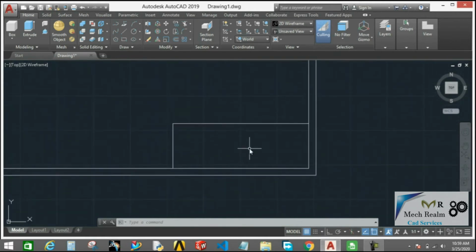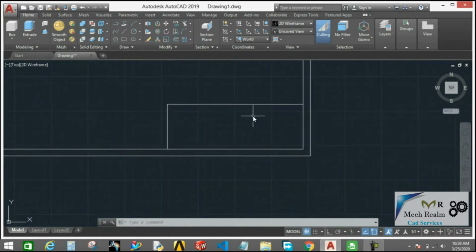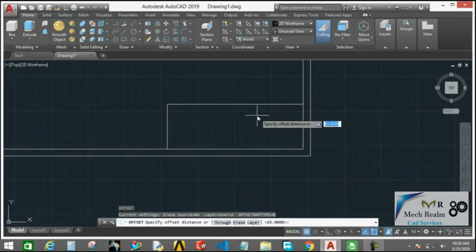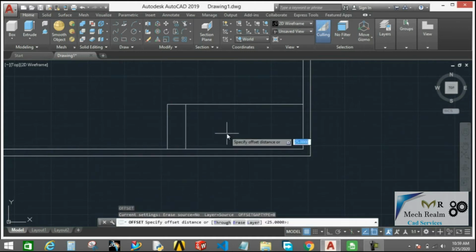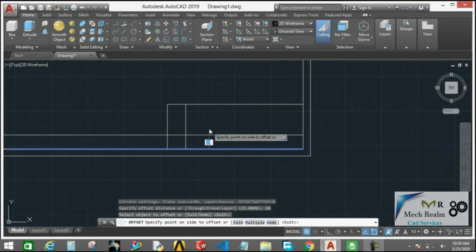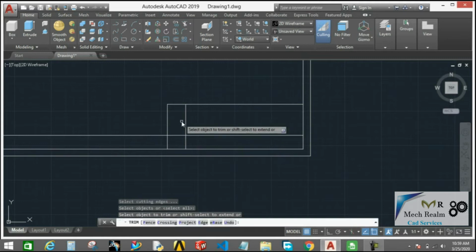Therefore let's zoom it. Actually the work which we are doing is according to SP 46 2003. Now let's make progress. First of all, we have to offset it to 25 mm. Offset it to 25 mm towards right. Then offset 20 mm from bottom to top. Let's trim it, this one and this one.